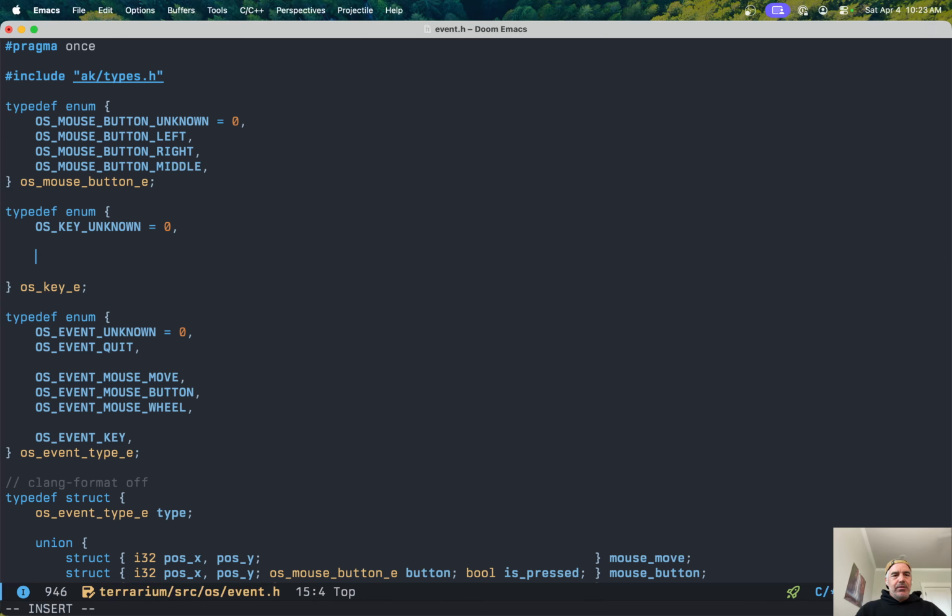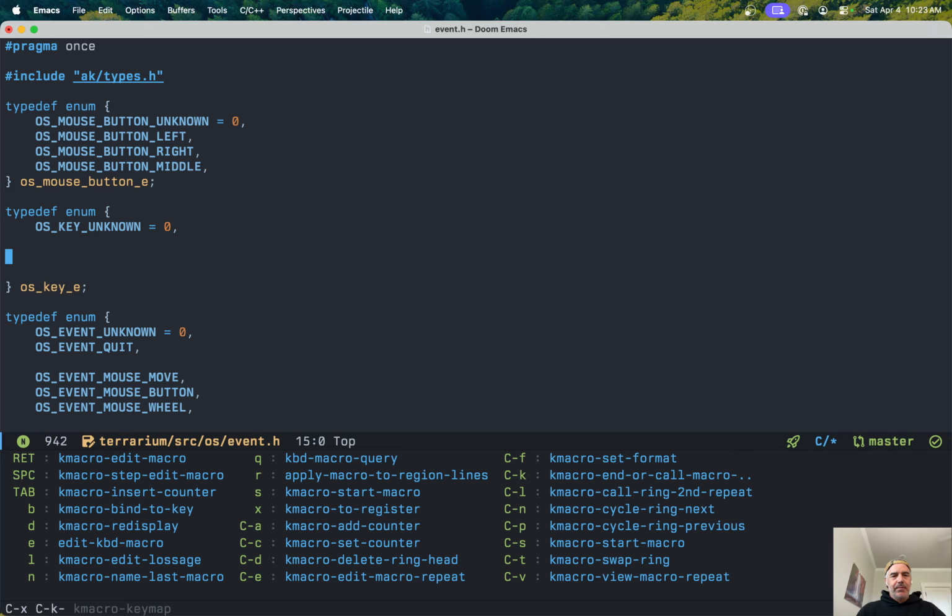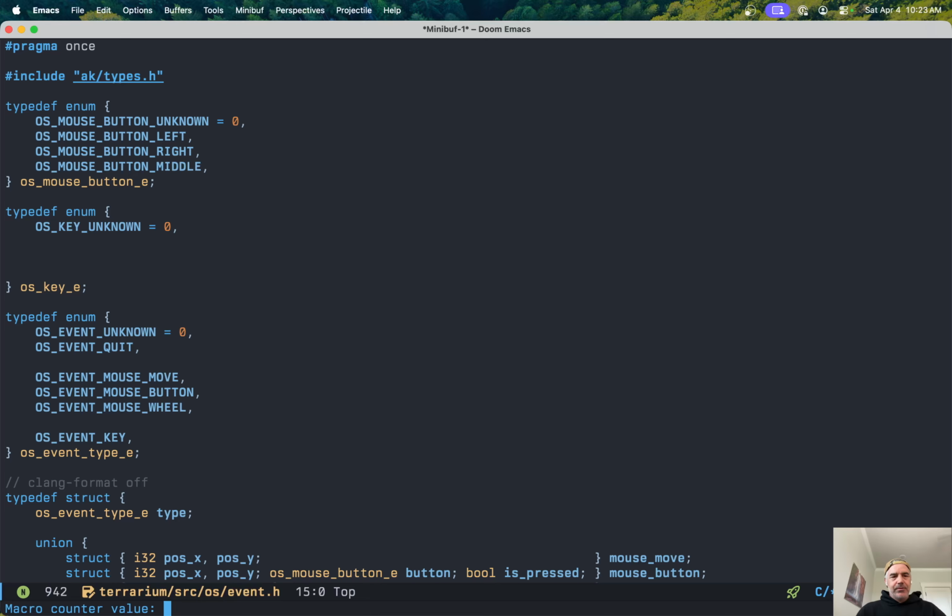And I know that I can do some Emacs macro stuff. I don't know if I remember the key codes exactly, but we want to set a counter. Control C to 1. And then we can start a macro. Key. Insert. Nice.